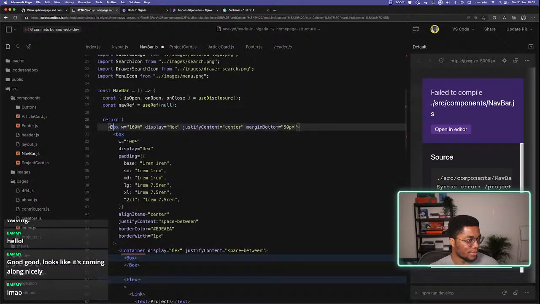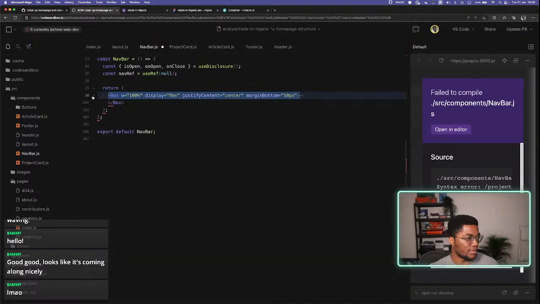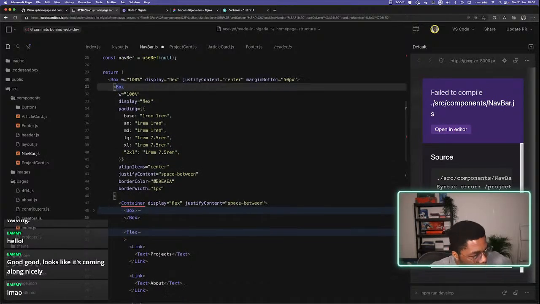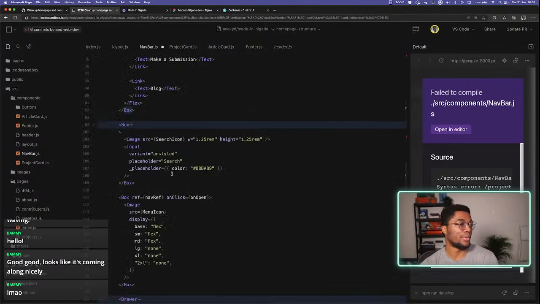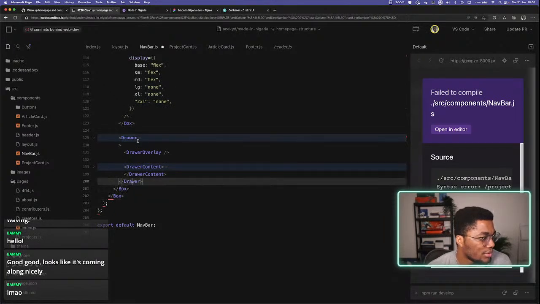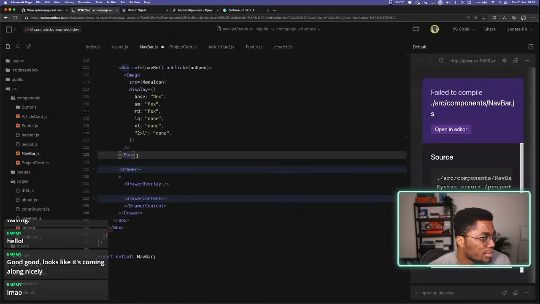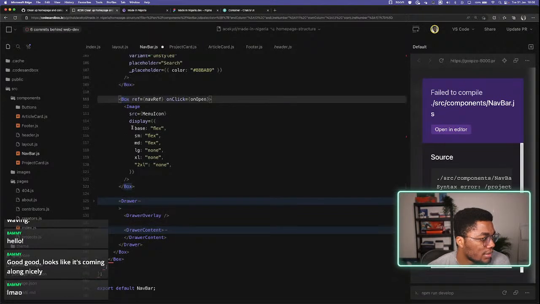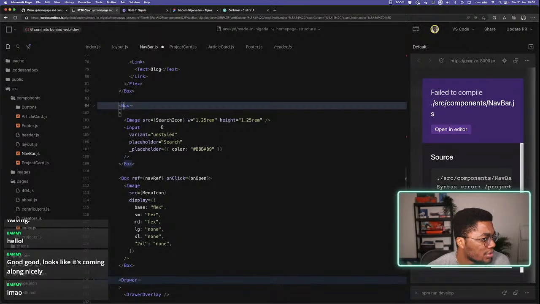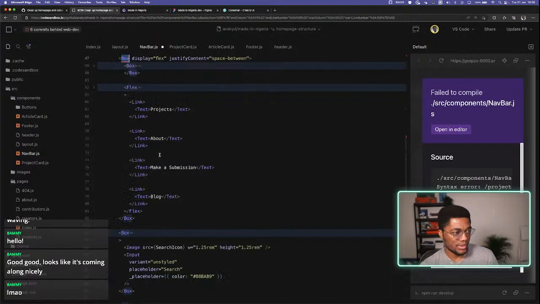So this is the first box, the main box, right? 100% there. And this is the second box. And I'm not doing anything with the second box, right? Which is this one and this one. This drawer is here. This box is with this one, that's for the nav ref. This box is with this one, that's for the search bar. But that should not be the case. Something weird is happening.